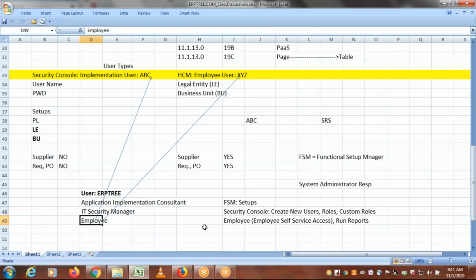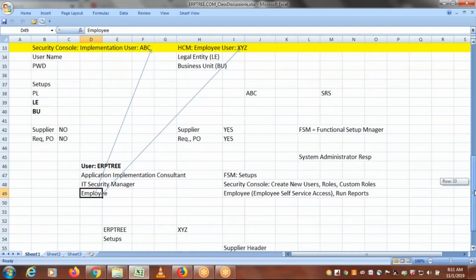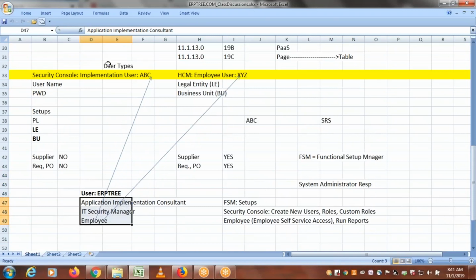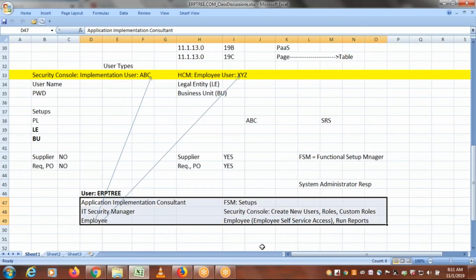And employee role will give the privileges to have access to employee self-service pages, and even employee role will allow the user to run the reports similar to EBS. In EBS, we go to SRS window, we run the reports. In the same way, here the user will be able to run the reports. So these three are the primary roles which we have to assign. You can assign to any user, implementation user or employee user. That user will be able to have access to these areas.